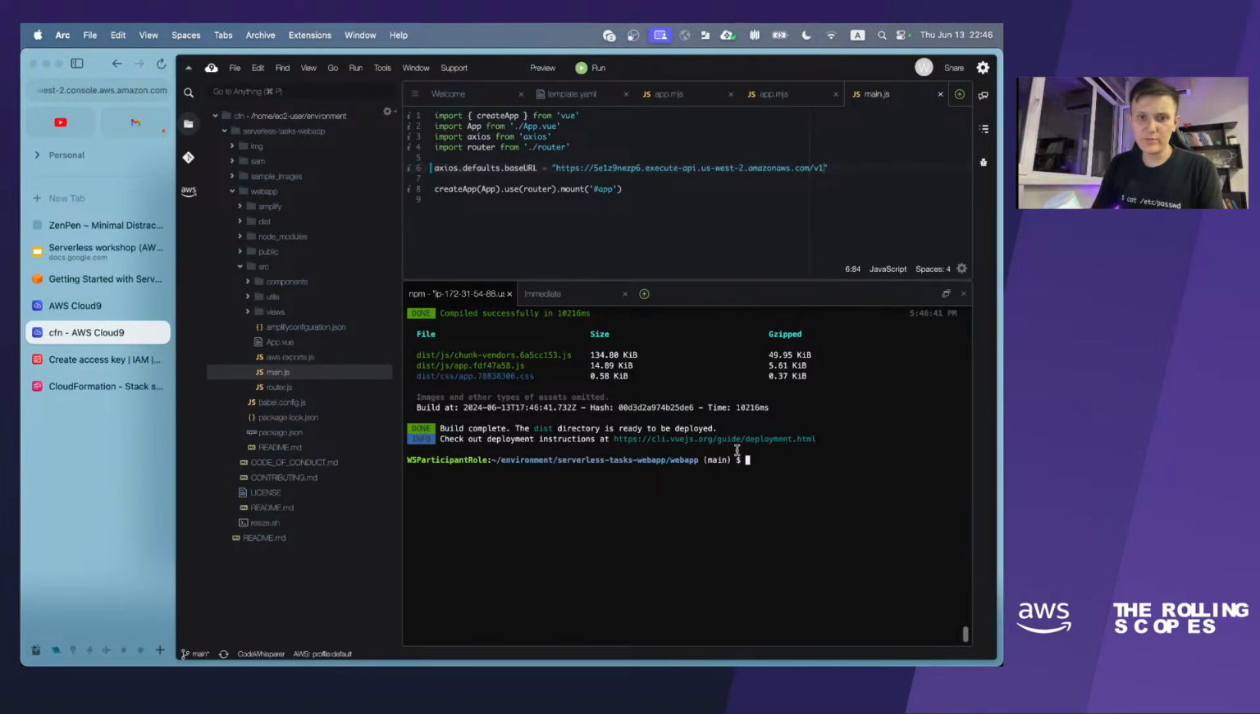Okay, it has been built. What's next? The next step is to let Amplify know that we want to host our static web page, SPA. We can do it with the amplify add hosting command. After that, the Amplify CLI will ask us what way of hosting we want: hosting with Amplify Console or with CloudFront and S3? We will use Amplify Console hosting.